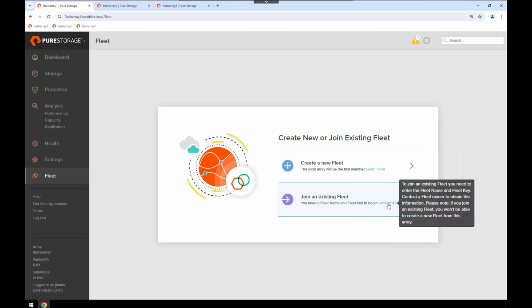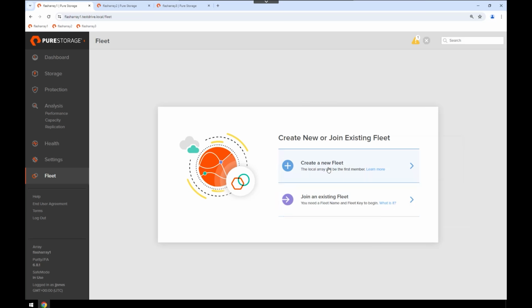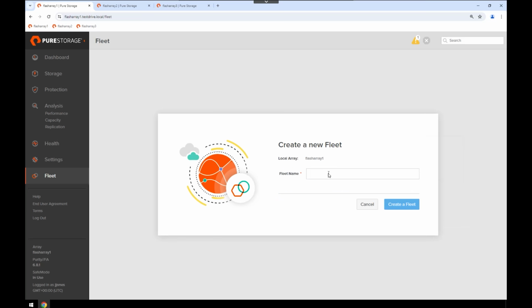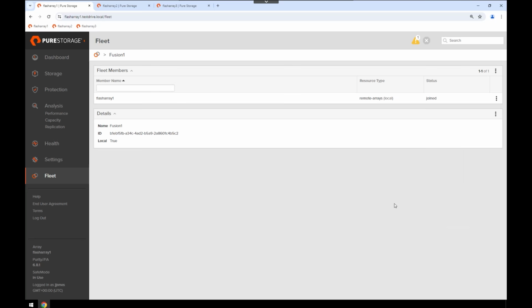You'll be met with 2 options: create a new fleet, join an existing fleet, some details there. So the first step you'll do is create a fleet. Let's make a fleet to put these arrays in. We'll go ahead and give it a name. Obviously, you want to remember this name. You can have more than one fleet. We're just going to do one here for this demo. But we'll name that fleet that all the arrays will join.